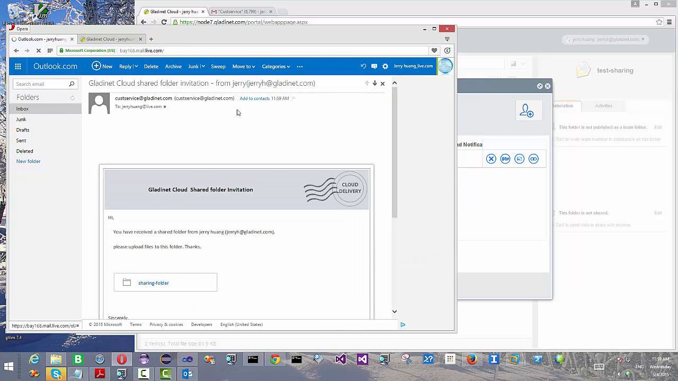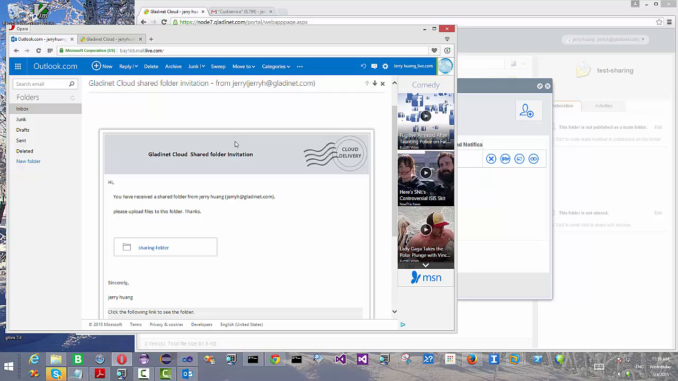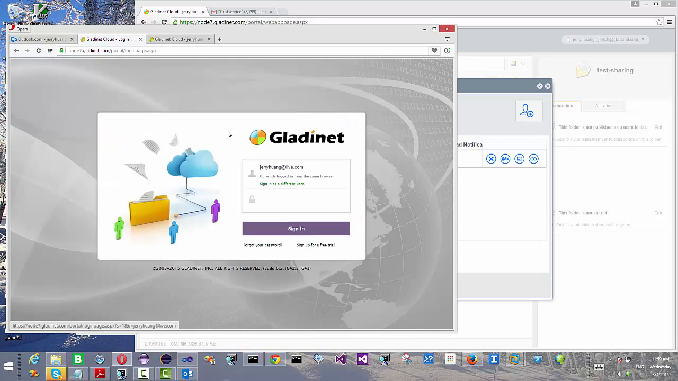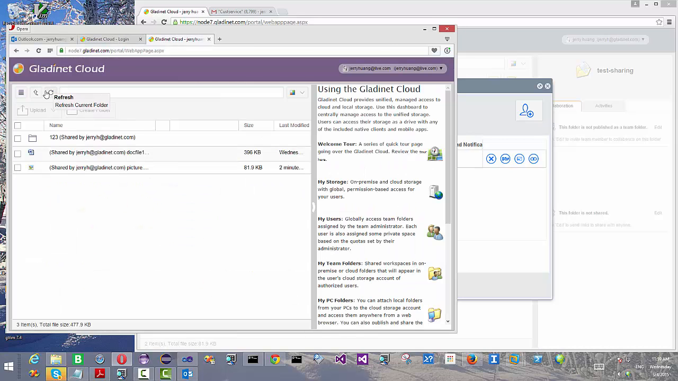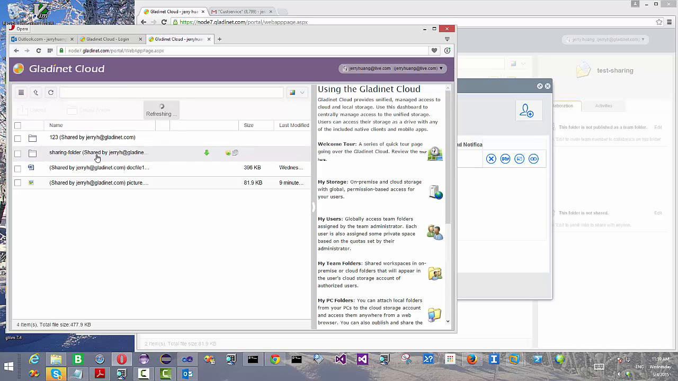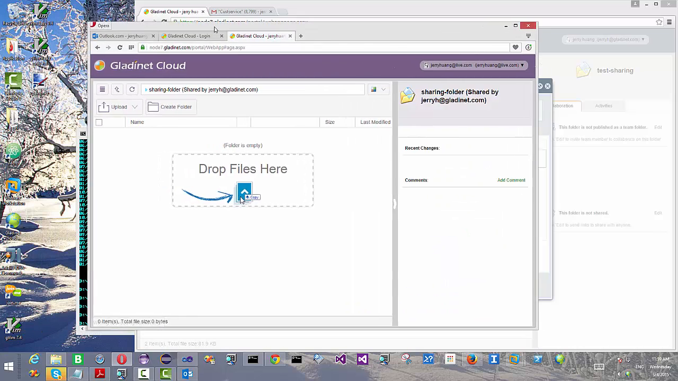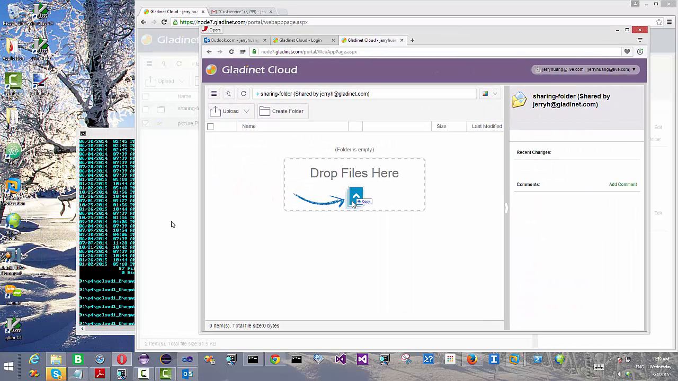As we are talking here, the share invitation came in, so we are going to click on it. We will need to log in. We already logged in, so we will just click on the browser entry to open it up, and it's a shared folder with empty content, so this receiver will be the first one to drop some files into it.